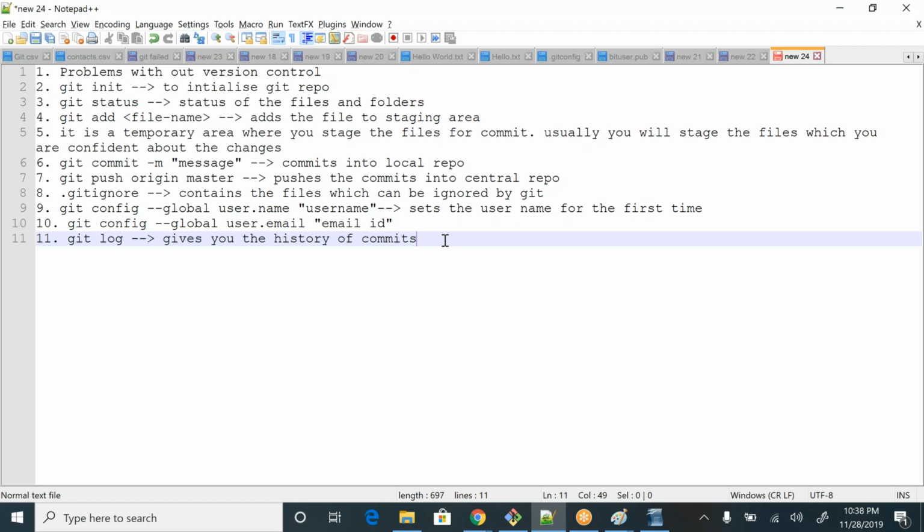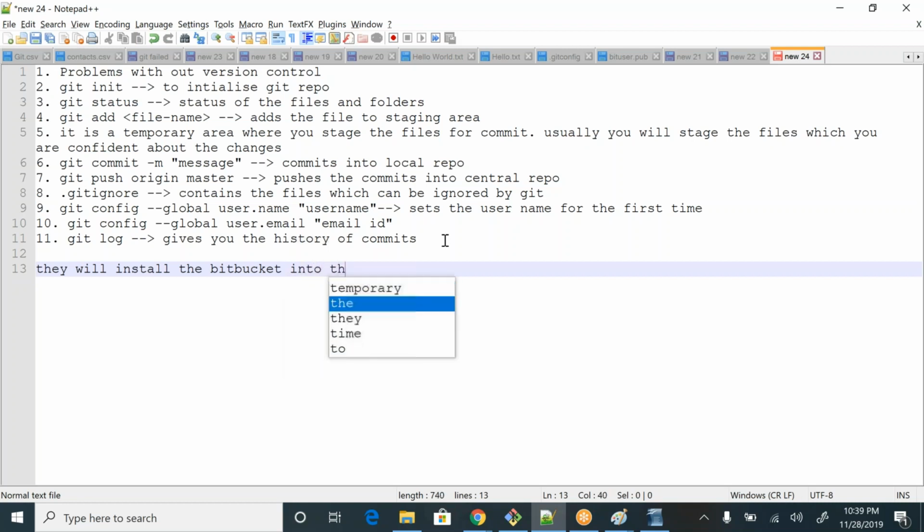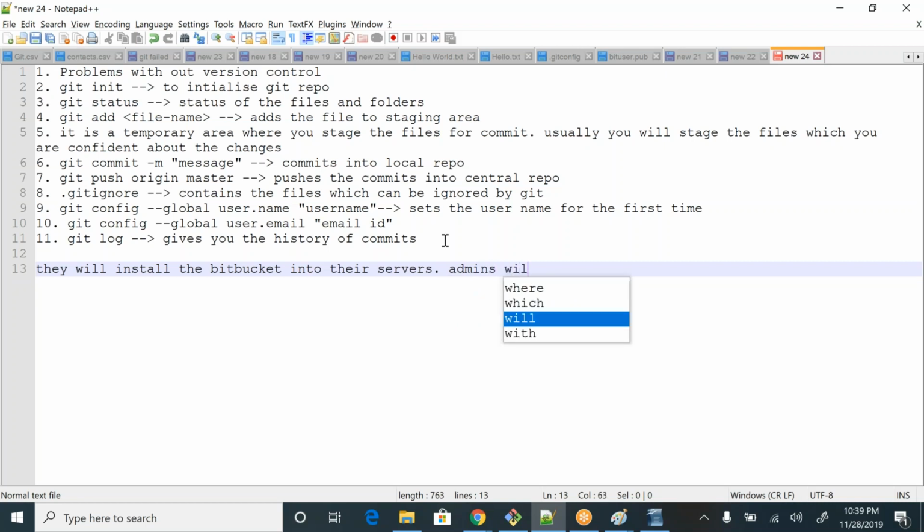So today, as you know, I already explained that enterprise companies will not use GitHub because the code is not in their control and there may be a chance of hacking. So what companies usually do is install BitBucket. BitBucket is one more implementation of Git, exactly like GitHub, installed on their servers, and admins will manage this.